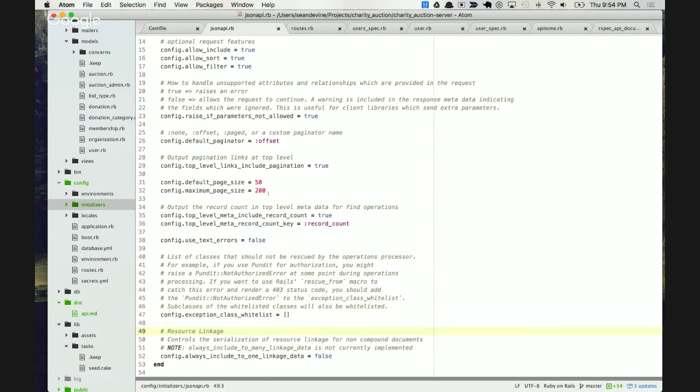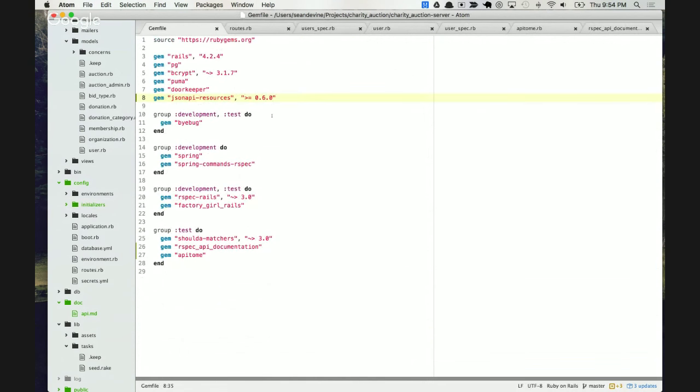And then resource linkage. So what does this say? Always include. So I'm going to say yes. I think it's more consistent on the client side. Okay, so we've got that configured. And again, we could have skipped that a little bit, but might as well walk through what they are.